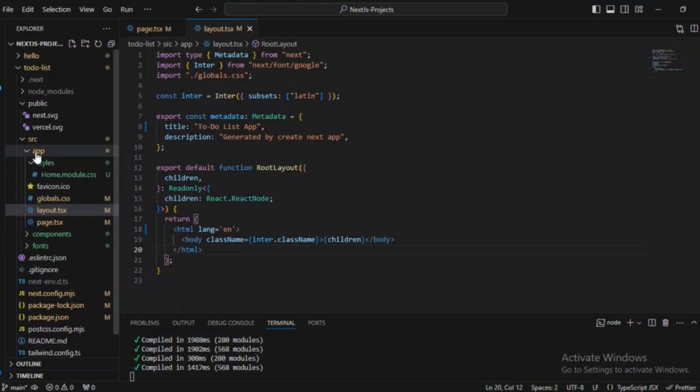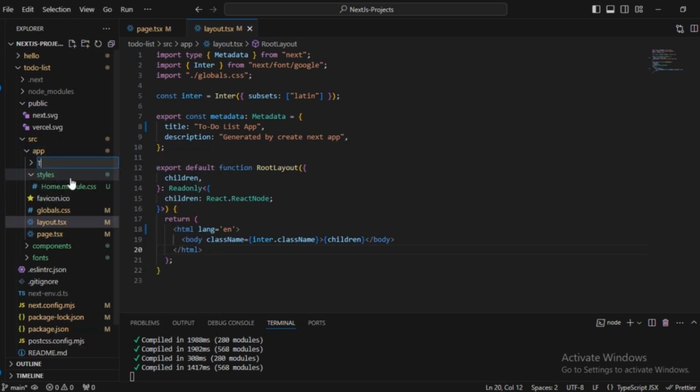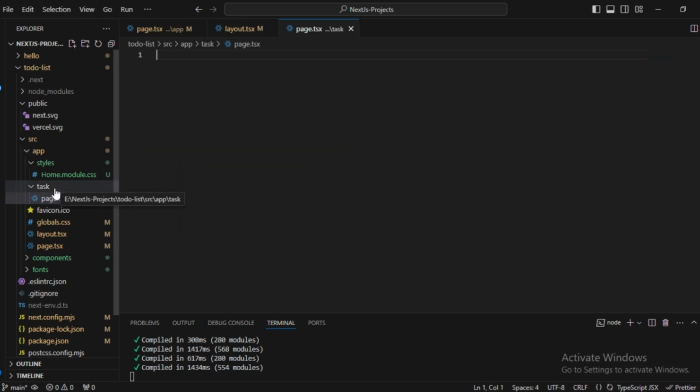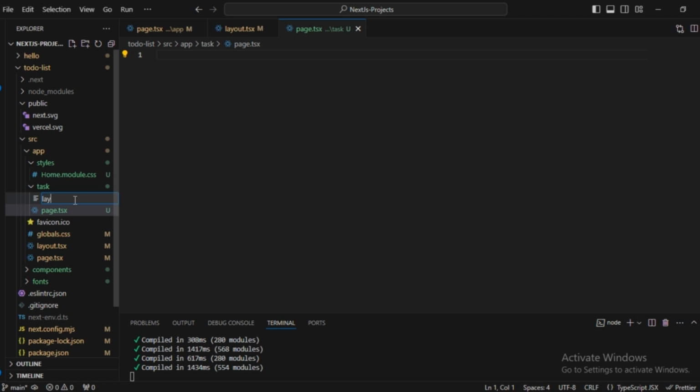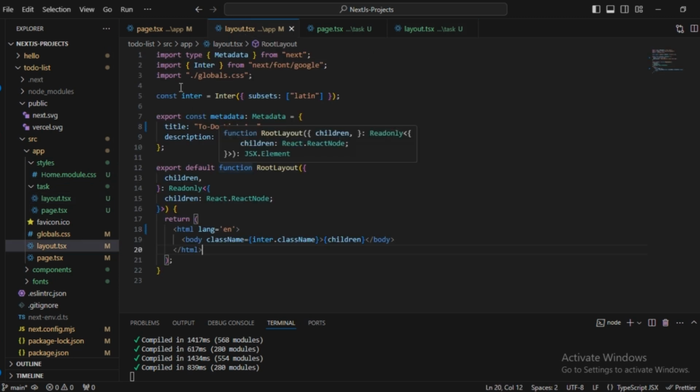Now, let's try creating a custom layout for the tasks page. The major portion will be the same. First, create a new directory in app and name it task. Then create a new layout.tsx file inside this task directory. Here, instead of naming the main function root layout, we will call it default task layout. One important thing to remember, only root layout can have HTML and body tags, the rest are not allowed for consistency.